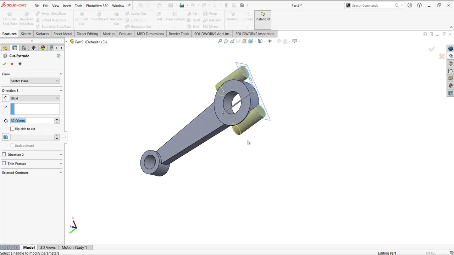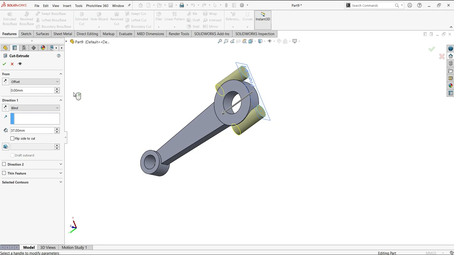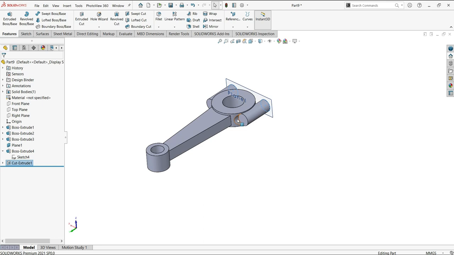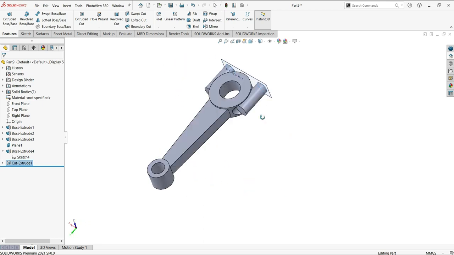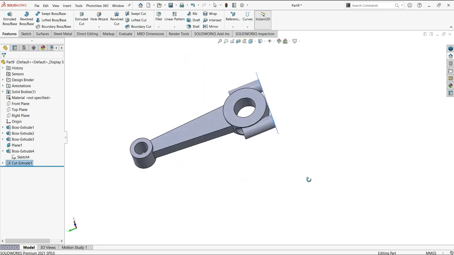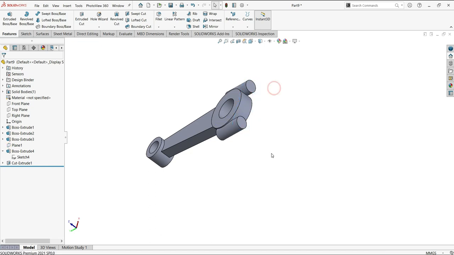And here we'll select offset, and here we'll put 3 degree, and here we'll put 35, and then reverse. And here draw outboard, very important. So you can see we have these cuts outside. That one. Now we can hide this plane.